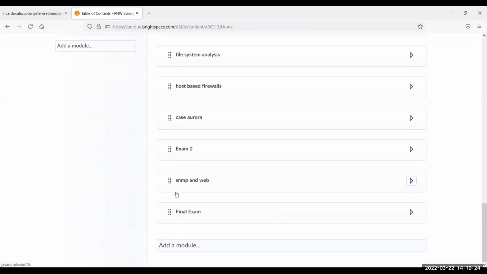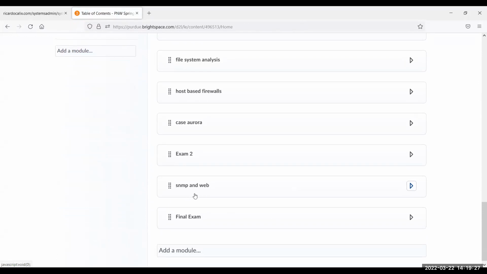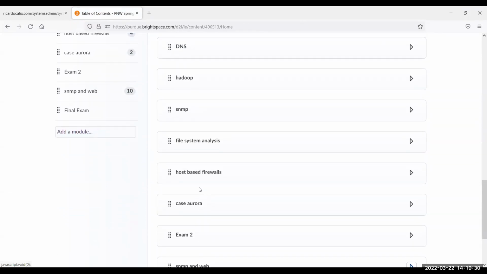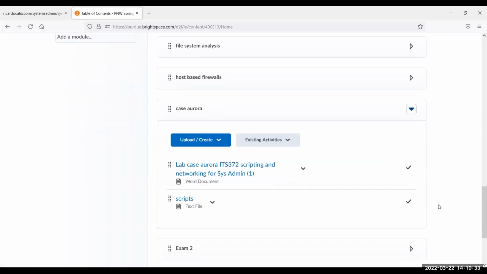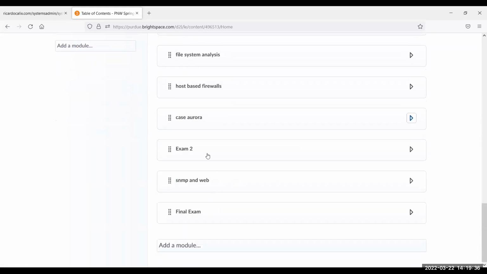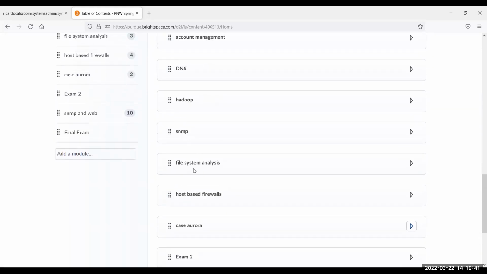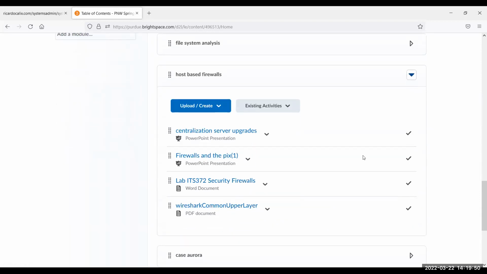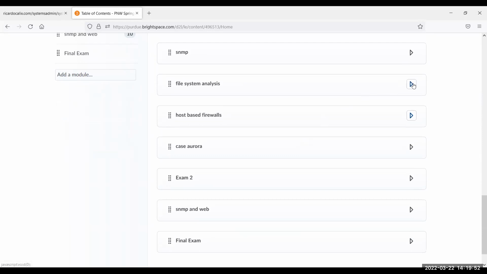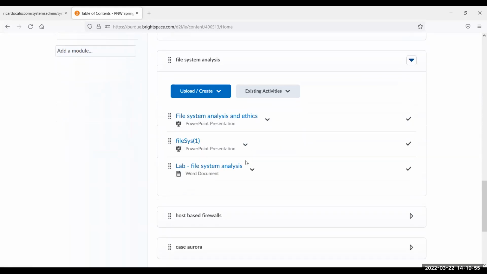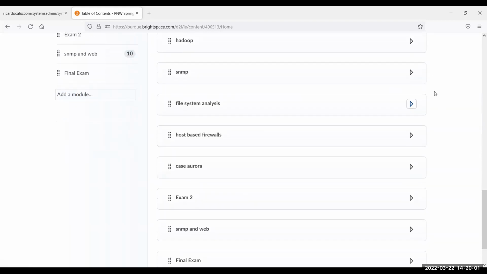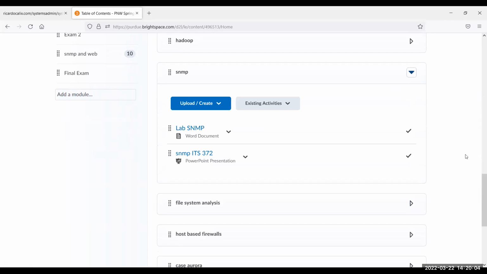I may have some additional, but we're not going to do this. It's too much coding for this one. And Case Aurora, we'll see. It's actually interesting. I think this is the geolocate, so it's actually an interesting problem. We may do it, actually. But we have these three modules, which are what's left in the semester. Host-based firewalls, if you're reading assignments, the file system analysis, which touches a little bit on forensics, and then in particular today, SNMP, okay?